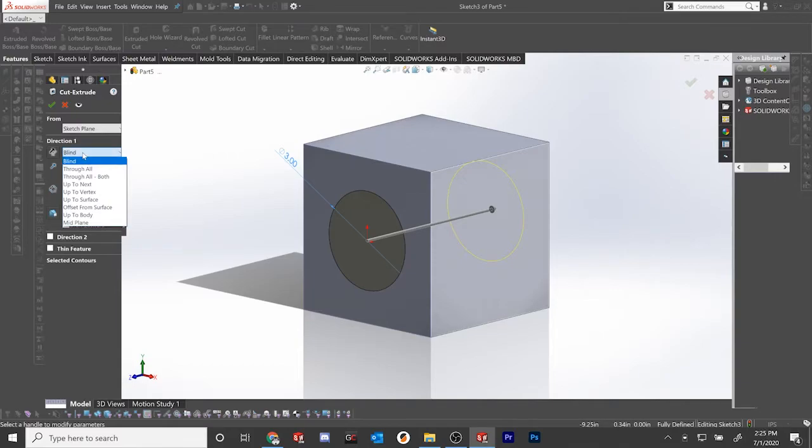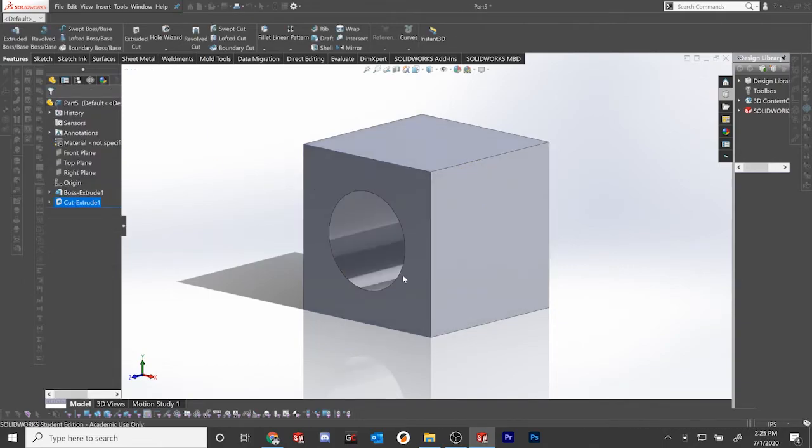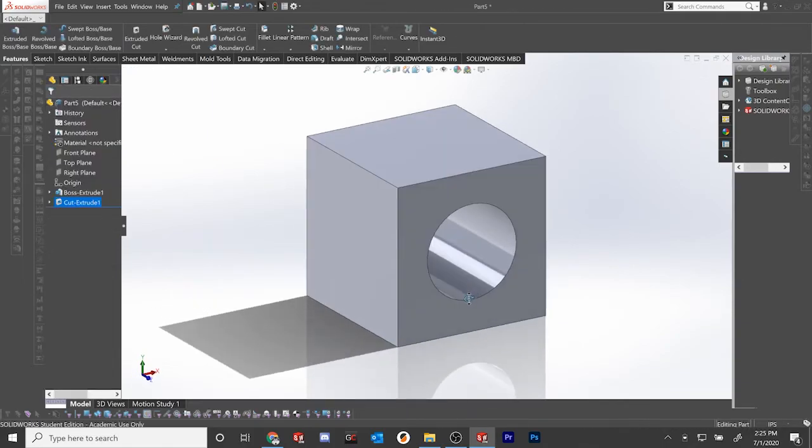You'll see on this drop-down menu I have a few new options called Through All and Through All Both. And what's great about these is that you don't have to set a length once you've selected them because they just go infinitely through every body that exists in that direction of the sketch. So I'm going to select Through All, and then I'm going to select Check, and you'll see that I've created a circular cut through the body that I've created.